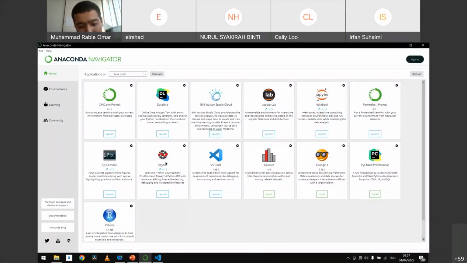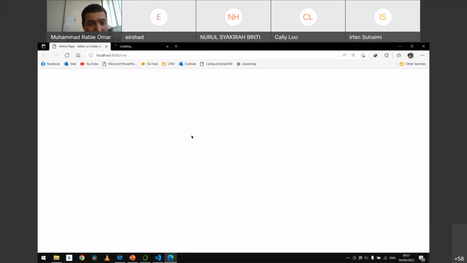You can use Spyder, you can use the Jupyter Notebook. Basically, the Jupyter Notebook is just a simple editor that uses your browser, and you do the coding on the browser, and then you press the play button. Let me show you a quick example before we end the class, okay?